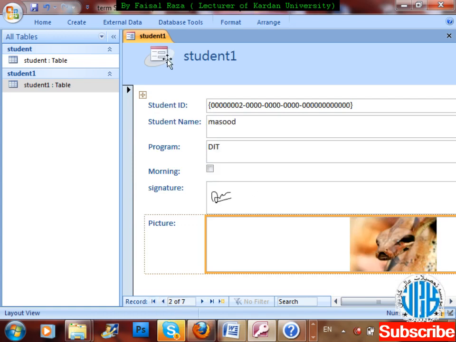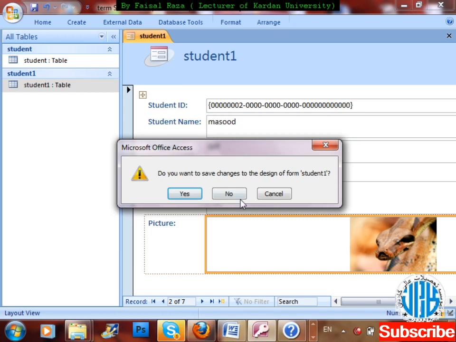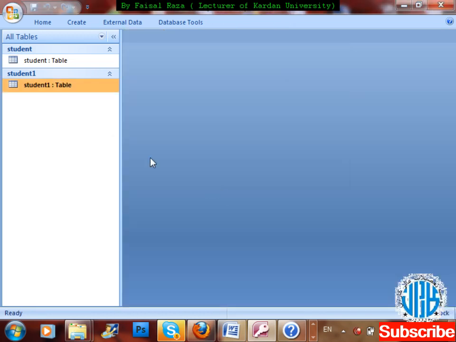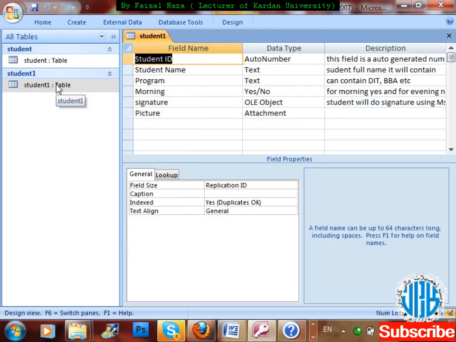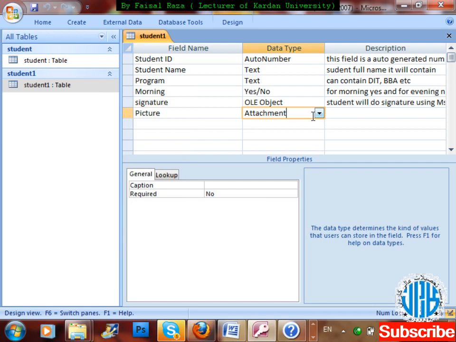So on a form these things will be visible, but we will not discuss forms now. After the midterm we will discuss forms. Come to one more data type. Come to the design and attachment. Simple or not?